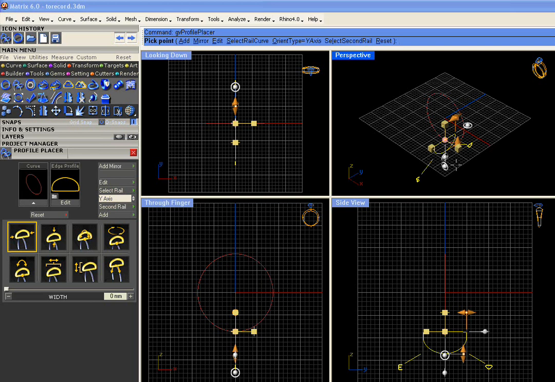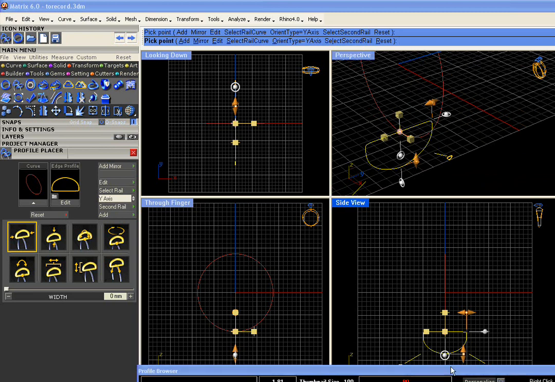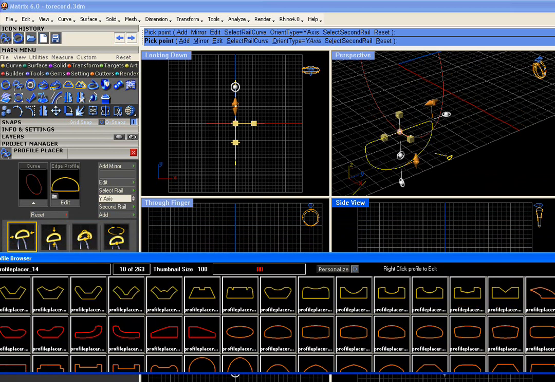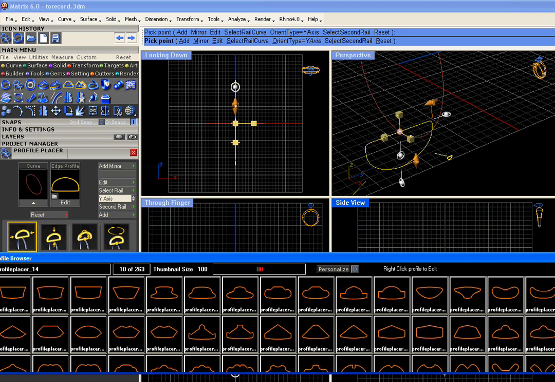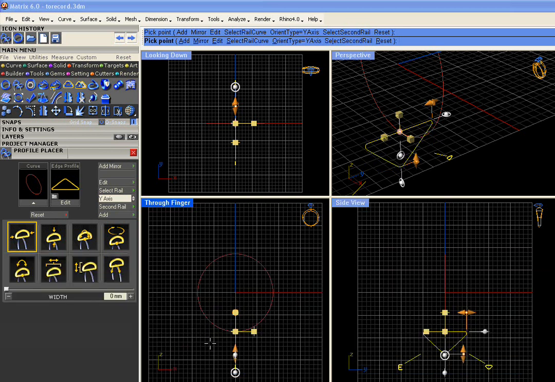To change the profile shape, we either click right here, which opens up the profile browser, or we click the profile shape representative handle, this little guy right here, opening up the browser. Once that appears, you're going to scroll through and look for the triangle shaped profile. Once you find the triangle shaped profile, right about here, click it and you'll see it appear on the rail.